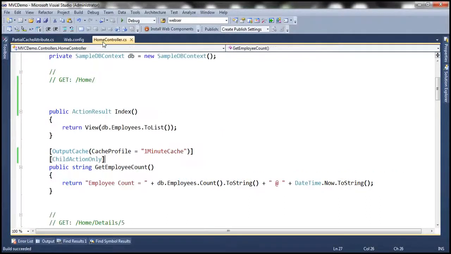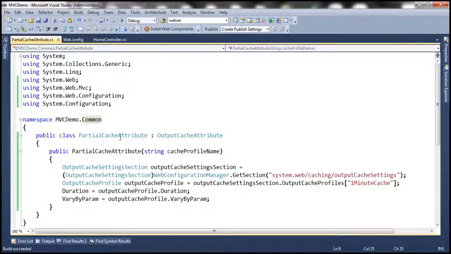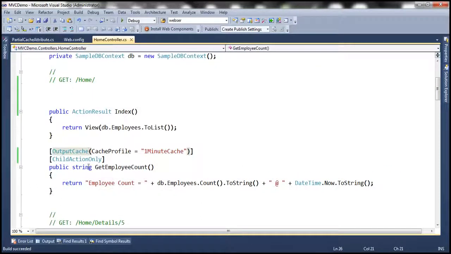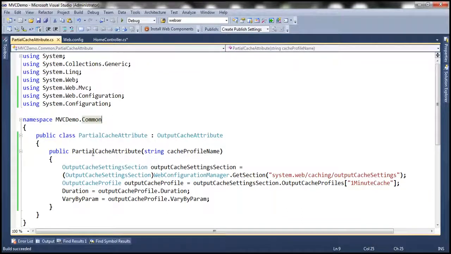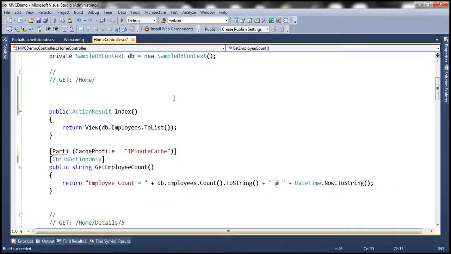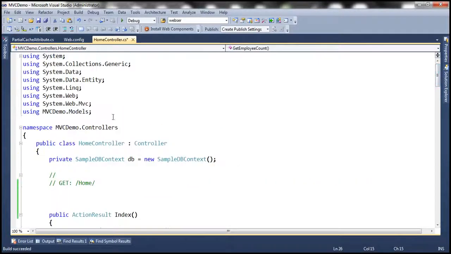Now let's go back to the home controller. Now look at this. Instead of using the output cache attribute, I'm going to make use of my custom partial cache attribute. So here I'm going to specify partial. Okay, look at that. For some reason I'm not getting IntelliSense for this partial cache attribute. Why is that? That's because this partial cache attribute is present in a different namespace, MVC demo.common. So we need to include that namespace within our home controller. So let's include that.